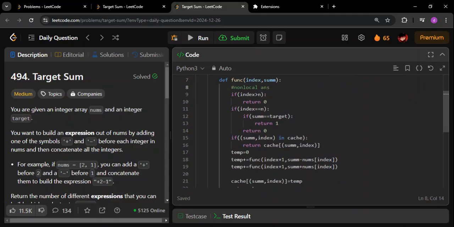Fine. Now what I'm doing, see, if the index is greater than or equal to n. First of all, this case will not come, but just for your sake I'm doing it, because if you see below that, I'll be writing if index equal to n.